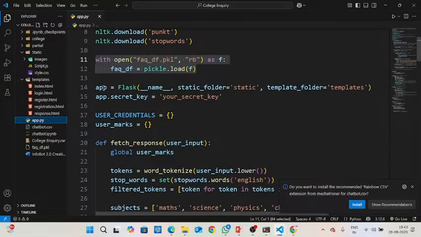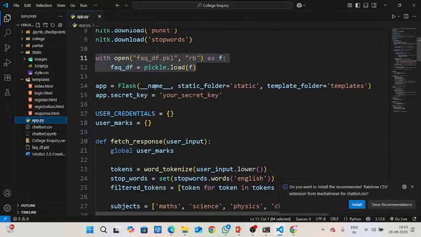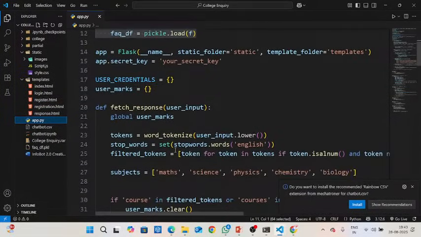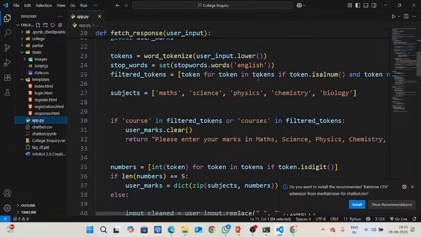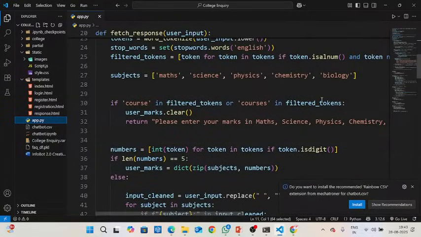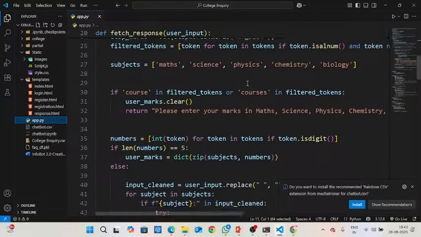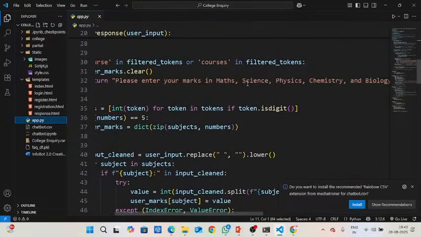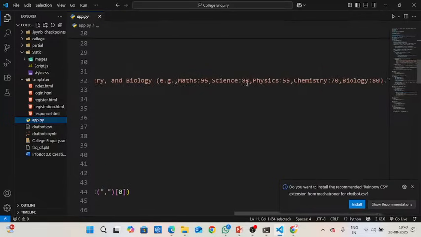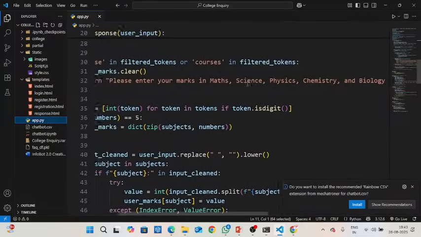And then I initiate a Flask, and these are the functions that need to happen inside that. You need to ask for all the marks. If we scored good marks in maths, science, physics, you need to suggest some courses like that. Biology, you need to suggest some courses.